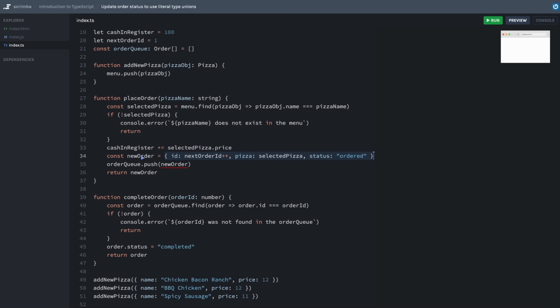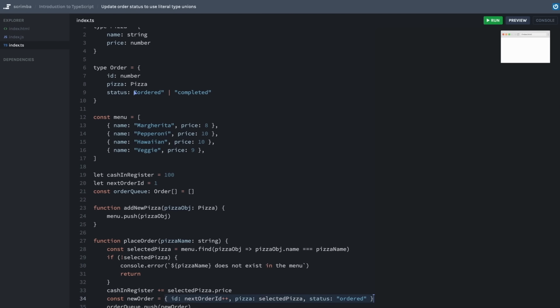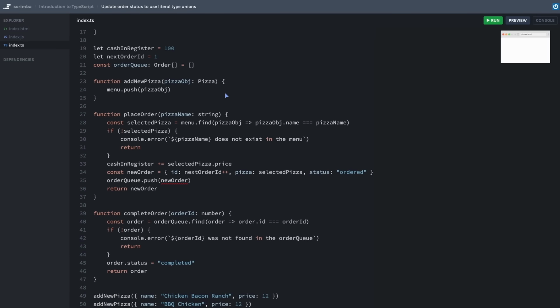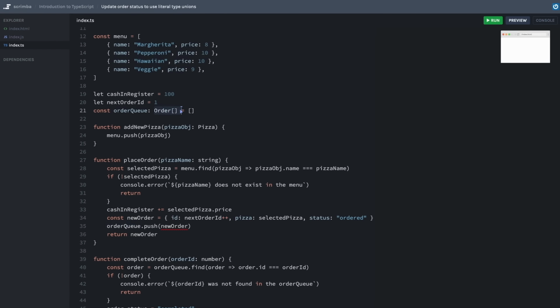However, now that we have gotten more specific in what our order should look like up here where it has to be the string ordered or completed, not just any kind of string, the object that we're trying to push into our orderQueue, which if you remember we specified needs to be an array of orders, the data type that TypeScript inferred for our status right here is just a generic string. I know this can be a little bit confusing. Don't fret too much if none of that is making any sense.